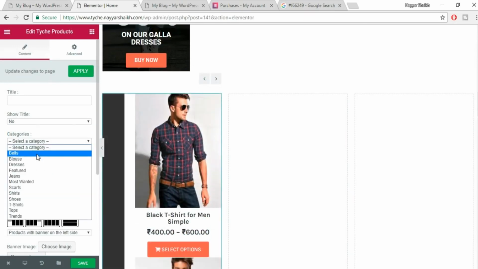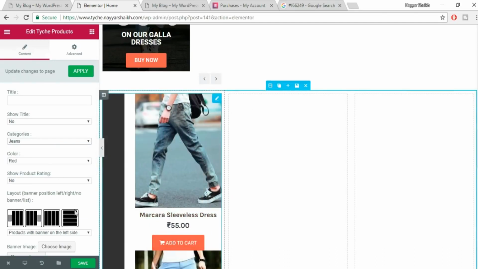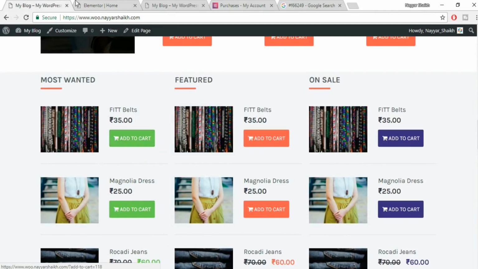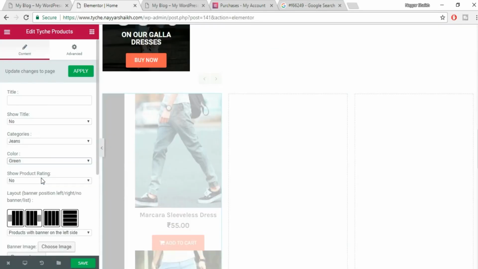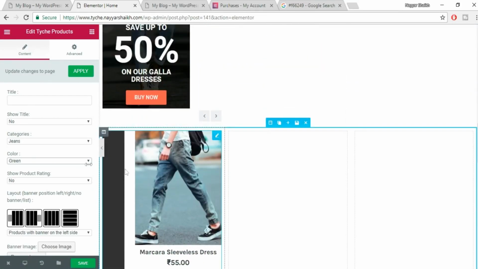Now select category. Which category do you want to show here? For example, if you want to show jeans over here, you can select jeans. Now you have all the jeans over here. Now show product rating. First you have the color. For example, here if you see, the green color button is selected. Now let's select green. As you can see, the add to cart button has become green.